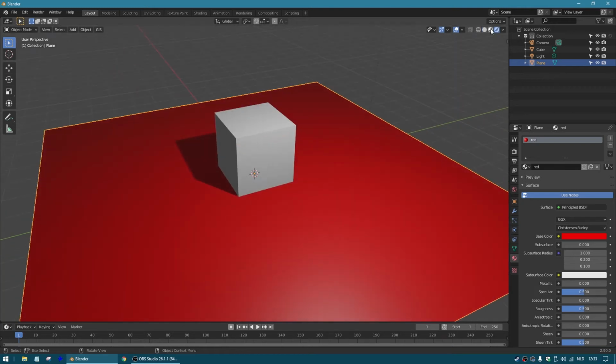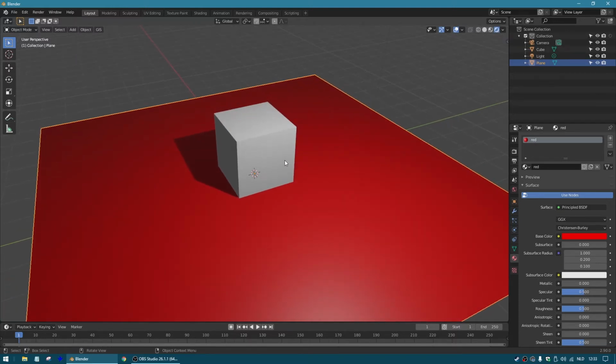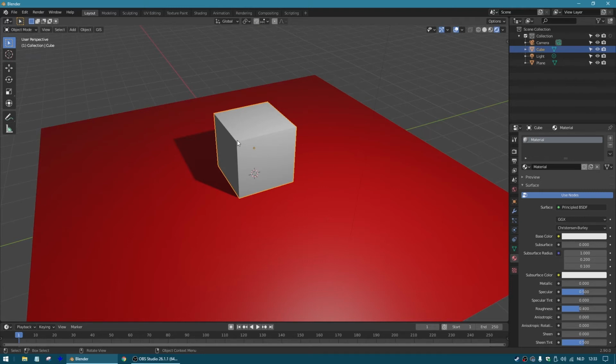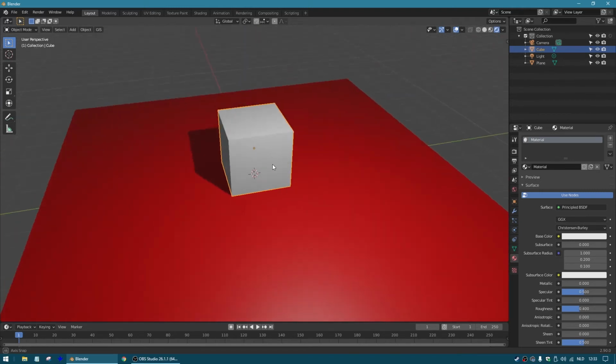Here. Don't forget to go into shading viewport so you can see what we're doing. So now we want to change this into a glass object.